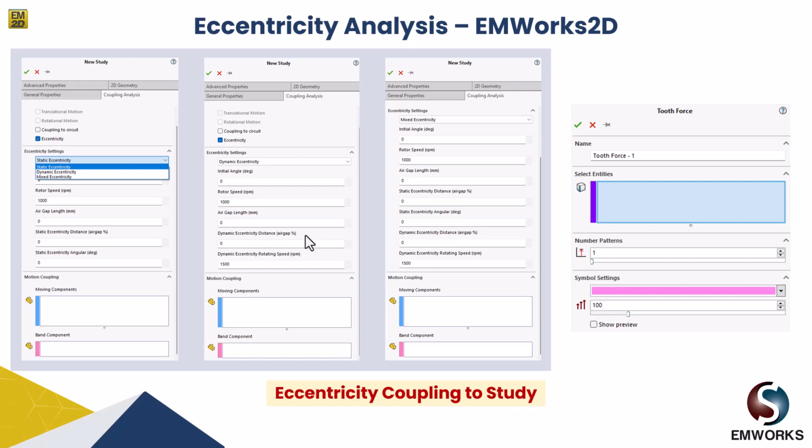And finally, if the designer chooses to analyze the impact of mixed eccentricity, they must enter the parameter used in the static and dynamic eccentricities. The designers can input this parameter in the same manner for the static as well as for the dynamic eccentricity.